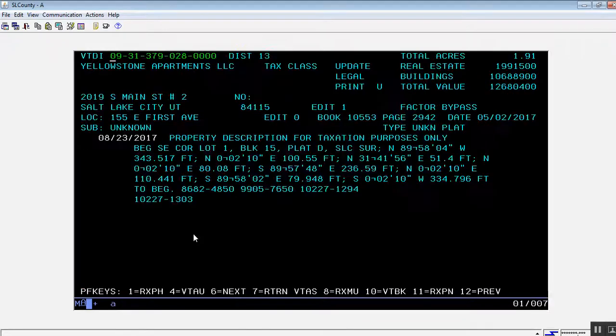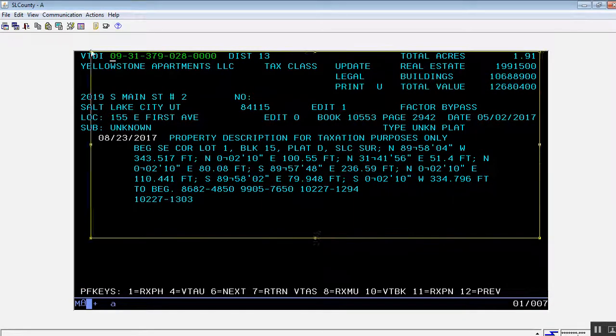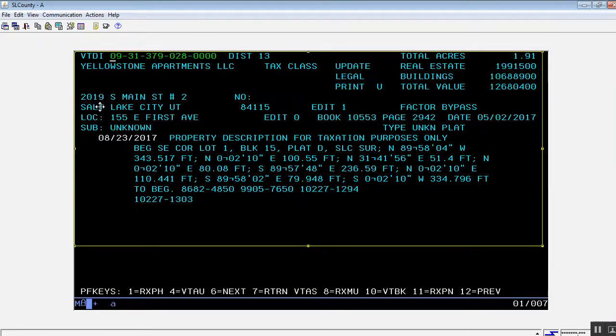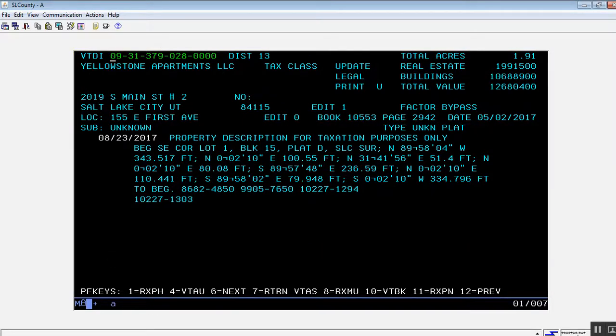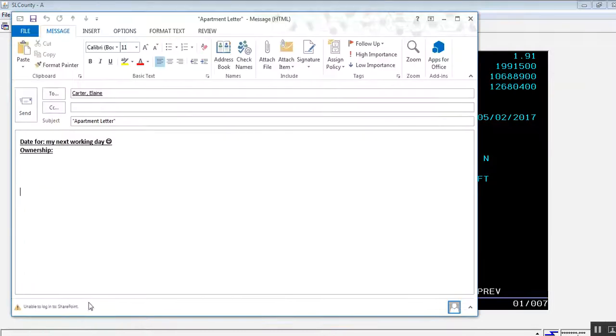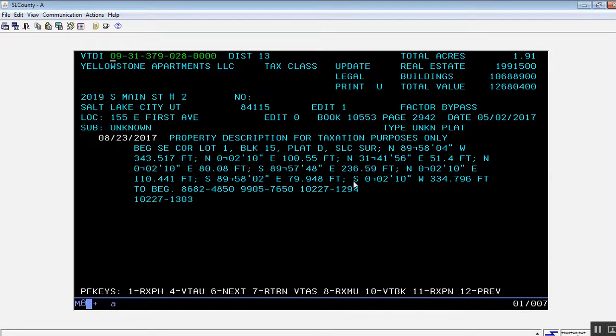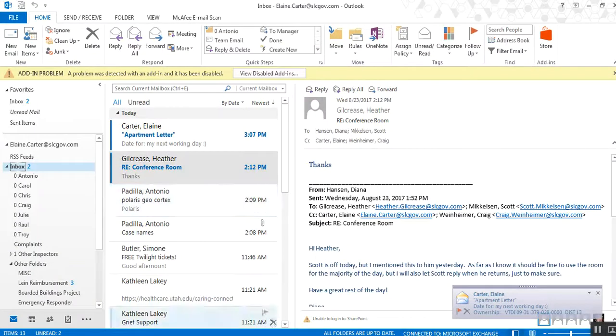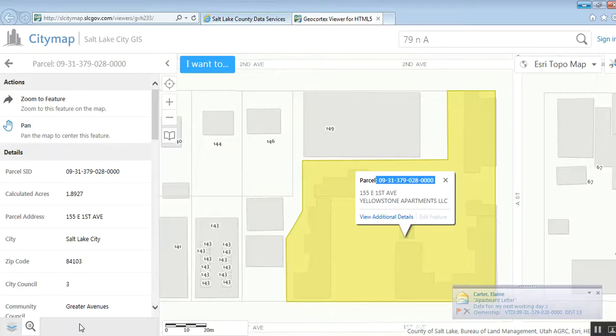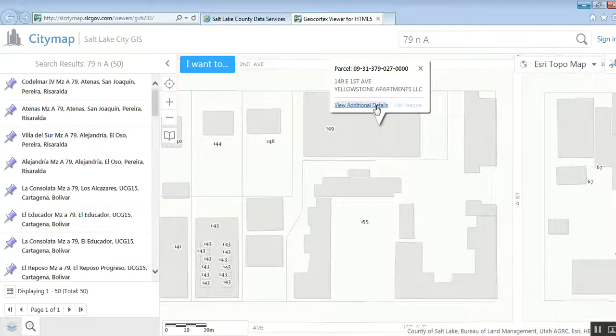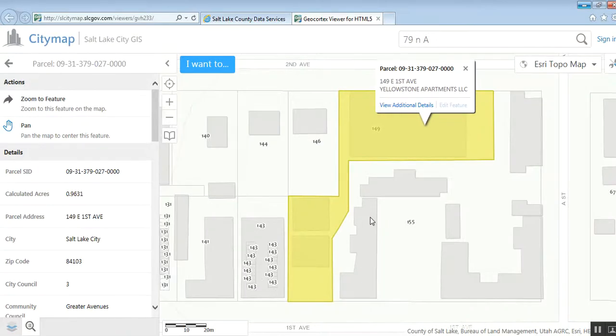We click F4, highlight the ownership information, Control C to copy. We then go back to the email, hit Control V to paste that information, and we can send that. Now, as for the other property at 149 East 1st Avenue, I'll create a separate housing case for that one. More than likely, that property will also be due for the quadrennial inspection.